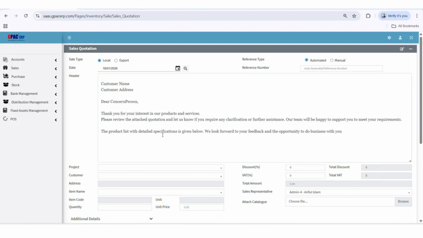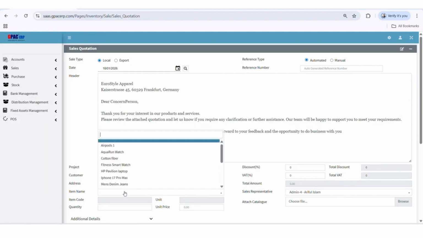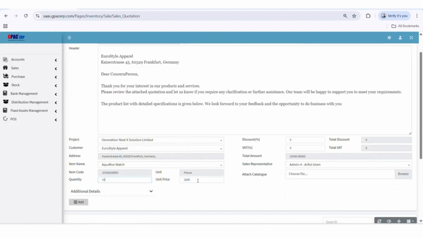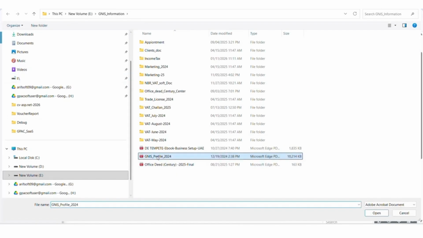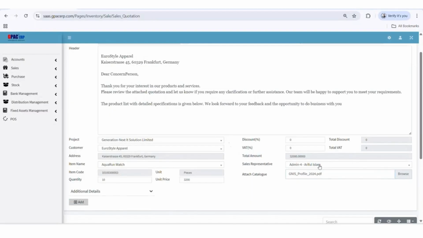The sales process begins with a quotation. The user selects the customer, adds product, quantities, rate, discount, and any required tax information. The system calculates the totals and produces a professional quotation document.